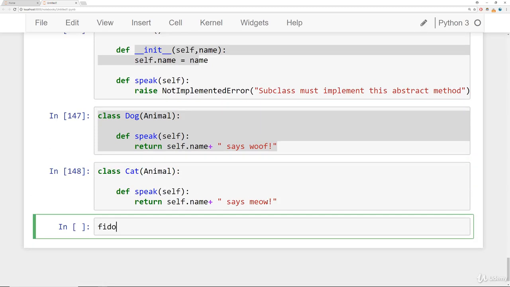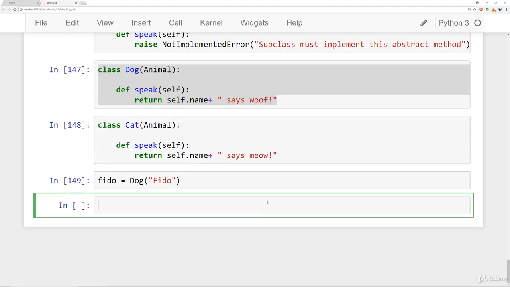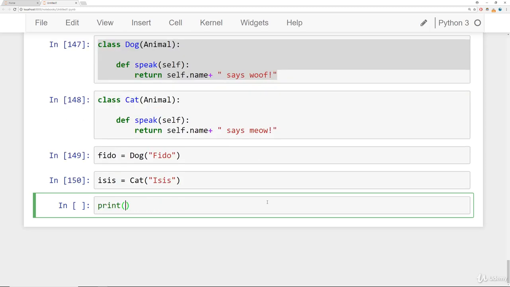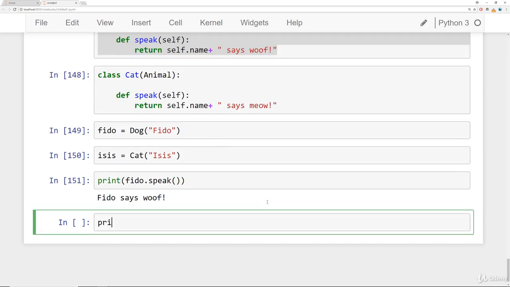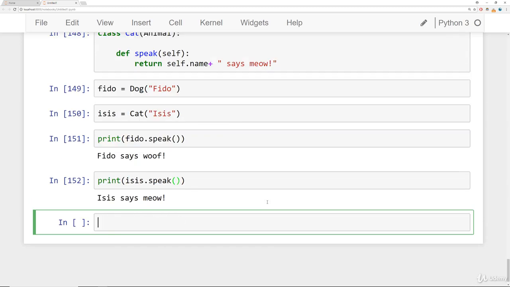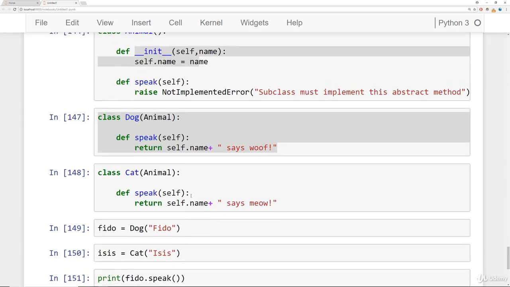Run that. I will say Fido is equal to a dog with the name Fido, and I will say Isis is an instance of cat with the name Isis, and now I can print out Fido speak, and now I can print out as well Isis speak, where Isis says meow.